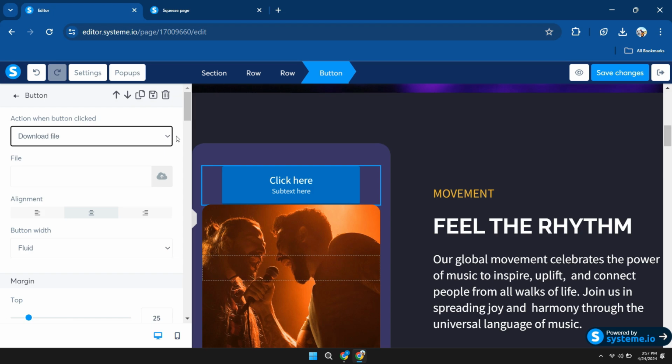By following these steps, you'll be well equipped to set up a button in Systeme.io that is tailored to your specific requirements. So that's basically how you can set up a button in Systeme.io, and that's it for this video.